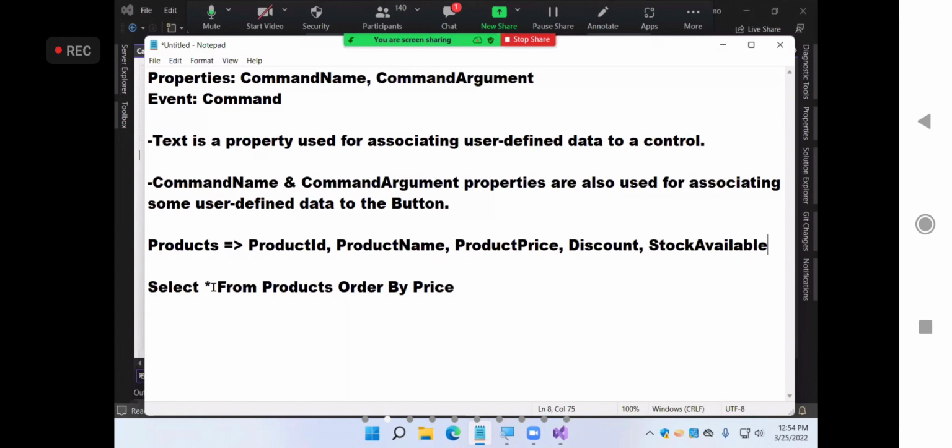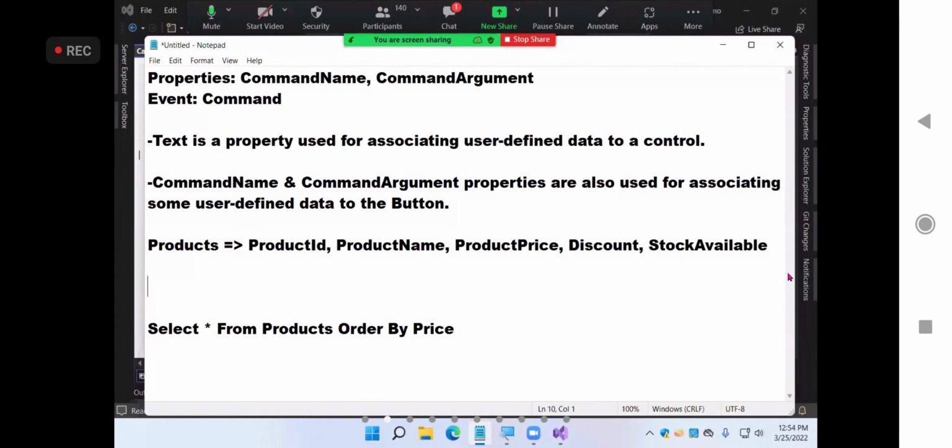Okay? But what happened is, when I'm displaying this on the screen, the client told me to show the column names like this. The client wants to see the column names like this: ID, name, price, discount, stock available. Column names should come like this. This is what the client has asked me. Okay, not a big deal. We can give alias names. You can give alias names.